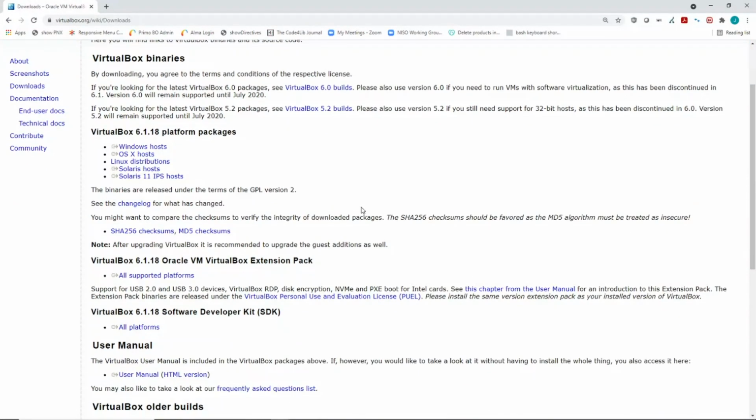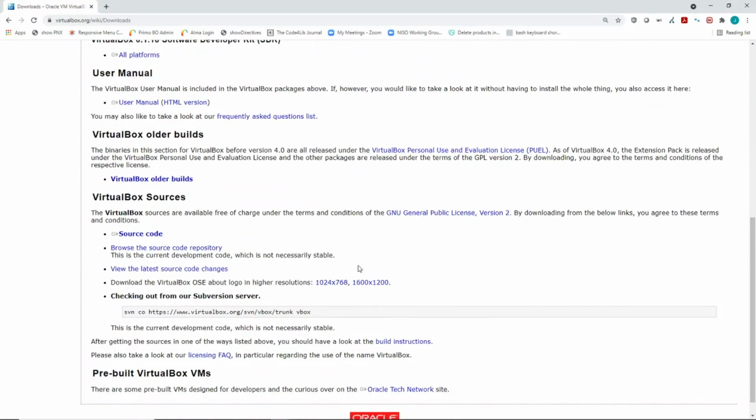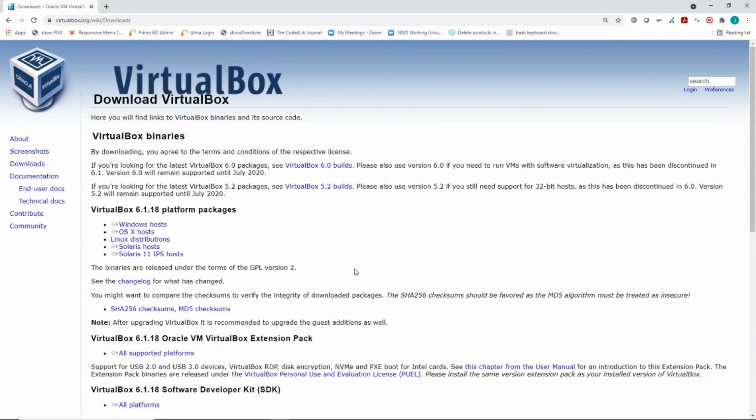Now, there are a number of things here that you can click on and link to and download. I just want to point out really quickly, the VirtualBox extension pack is something that's really important if you are installing an operating system that uses a GUI or has a desktop environment such as Gnome, Cinnamon, Mate, and so forth. This comes in really handy.